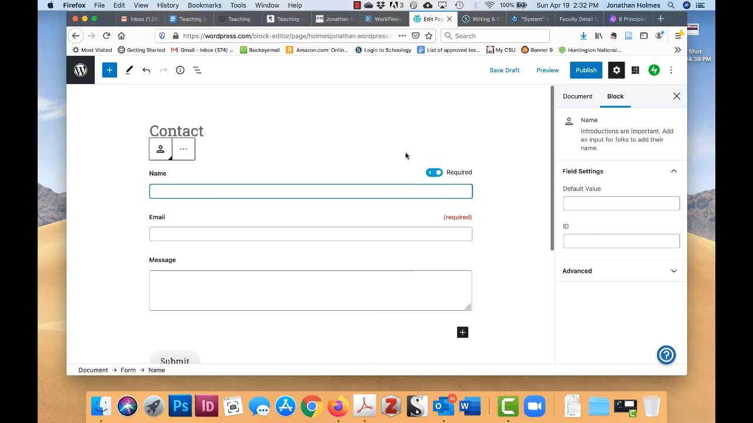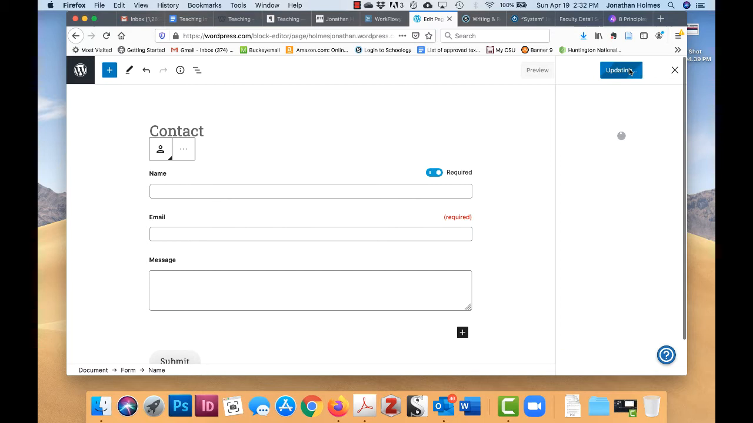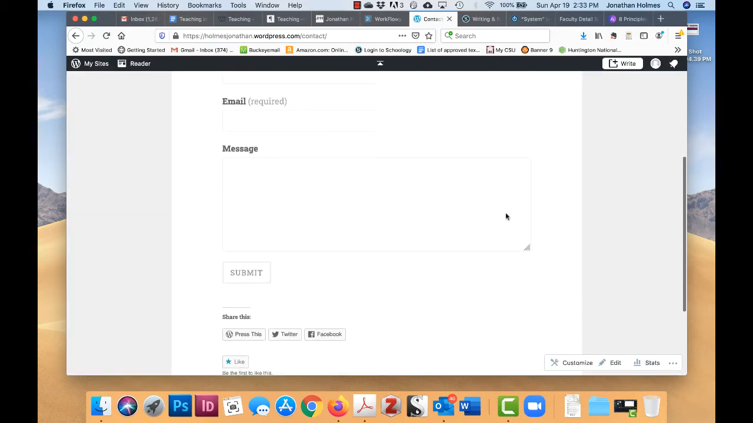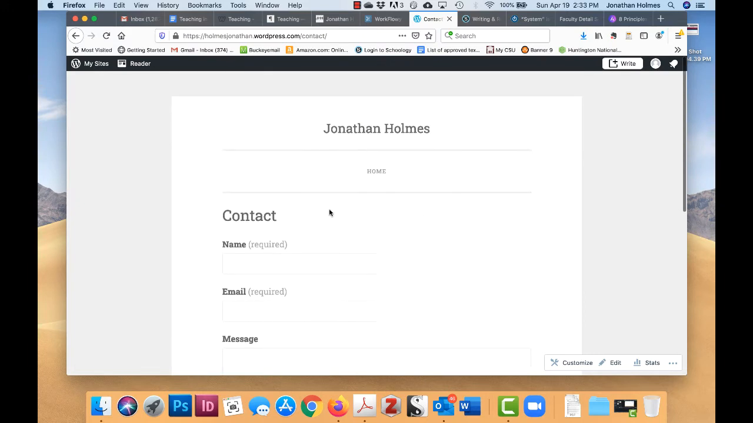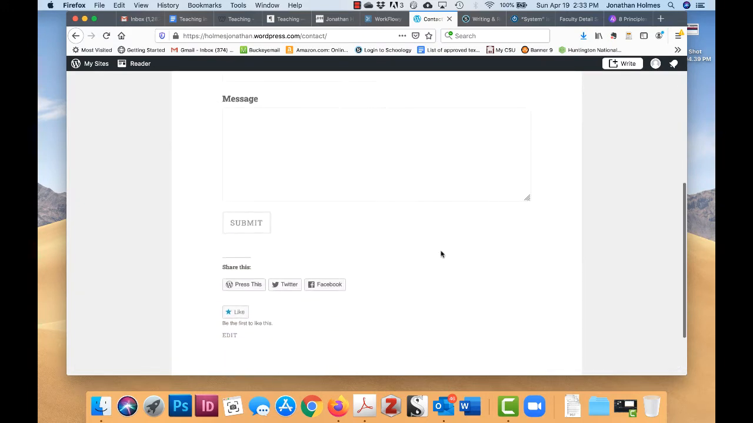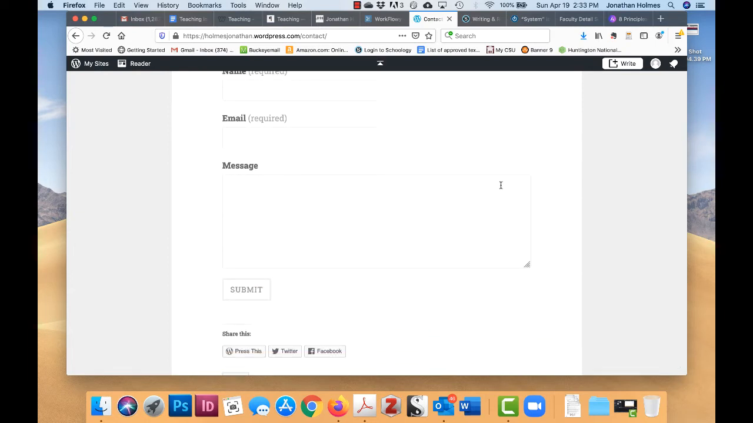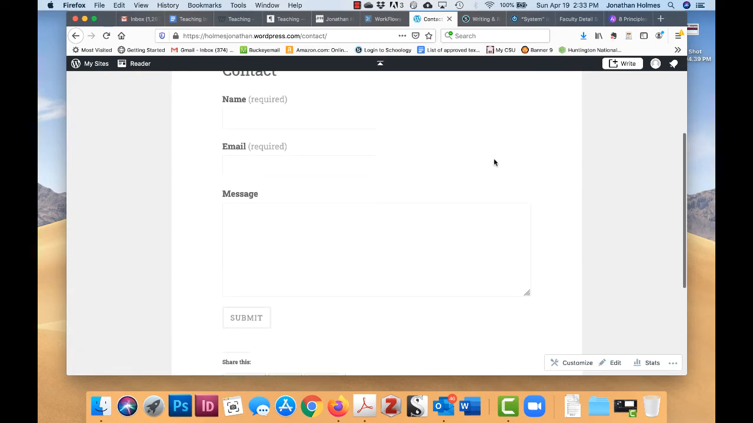That looks good. So let's go ahead and I'm going to publish this to see what it looks like. And it looks the way I want it to. Contact page, name, email, message. And it says these are required, so that's good. Now we still have to add just a little bit of text to this.